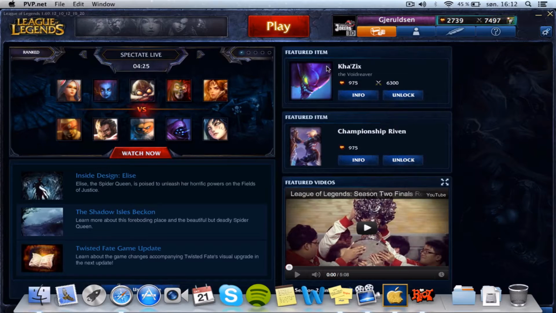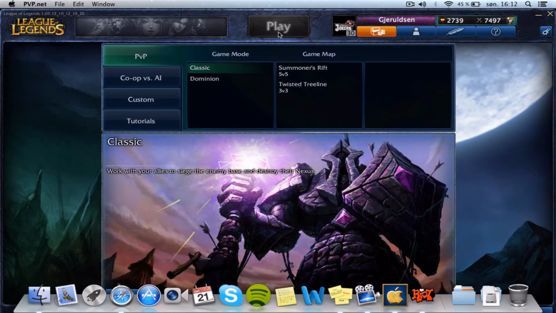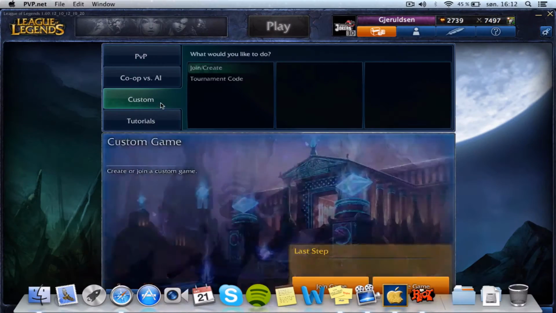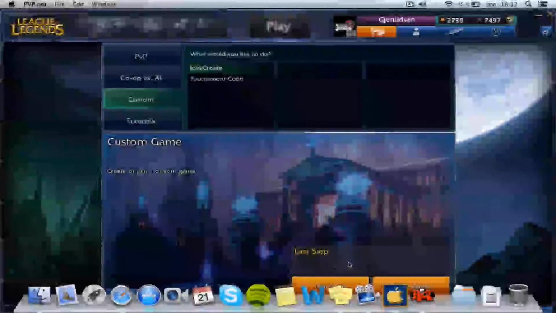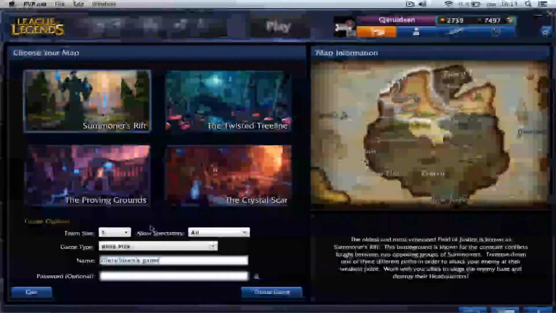This is a tutorial on how to fix the invisible champion turrets and etc. Just go ahead and start the game. Doesn't matter if it's a custom game, 5v5 or 3v3. Just go ahead and start it.